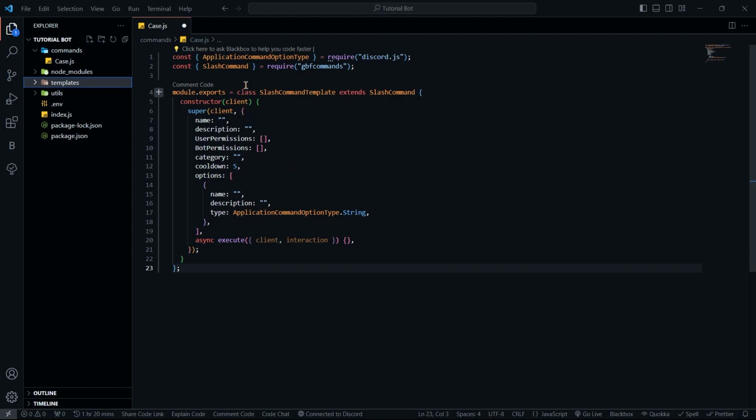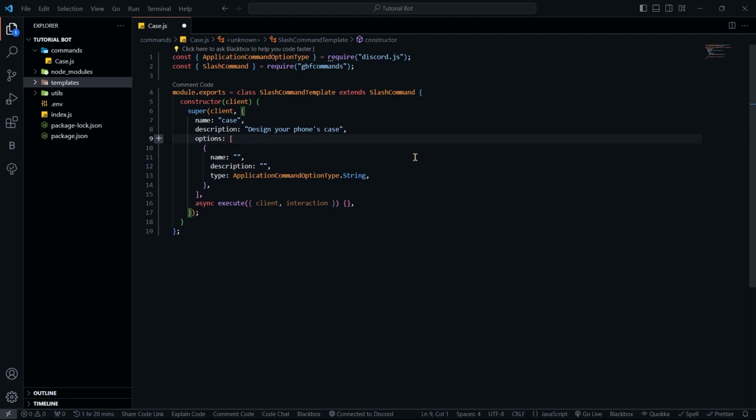So this is just an example command, so you can understand exactly what's going on. I'm going to name this case. And for the description, I'm going to say design your phone's case. It won't need any permissions or cooldown, but the options is what we're going to need. Another thing you should know is the autocomplete only works with / commands, not context commands or message commands. So do be careful for that.